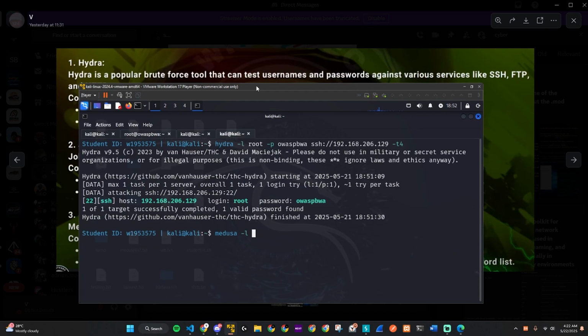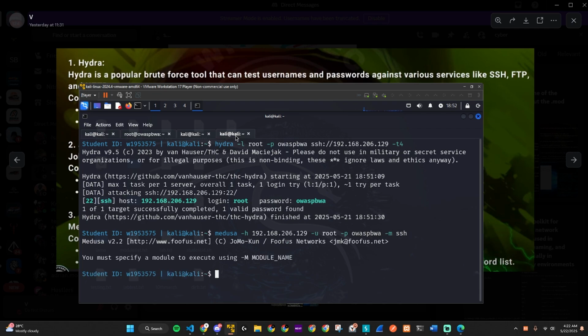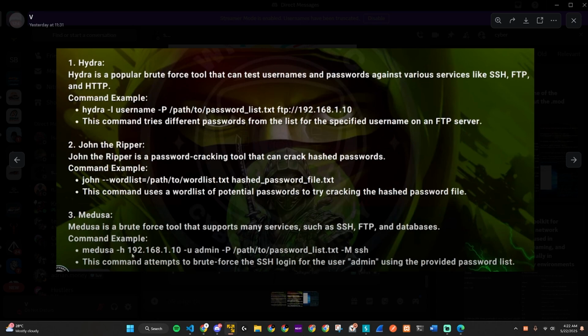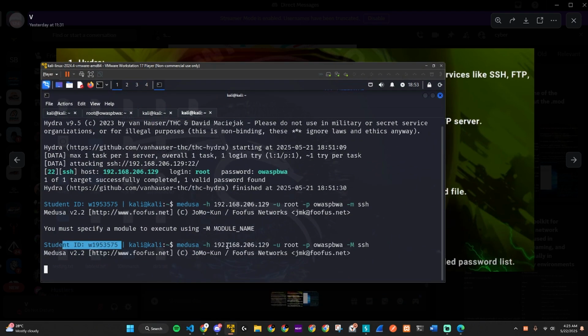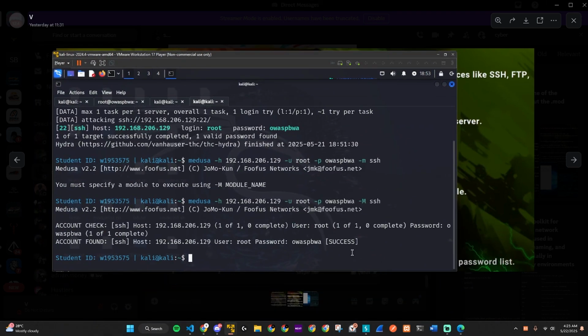It's a host. Let's copy this real quick and say username, and that's gonna be root. Password wasp pwa. Method, we're gonna use SSH. We need to specify a model. Sorry, I got this wrong. Boom. Okay, so we're gonna try this one as well. But usually you would try with lists, like let's say usernames and passwords lists. So that way you brute force and see, boom, just like that.